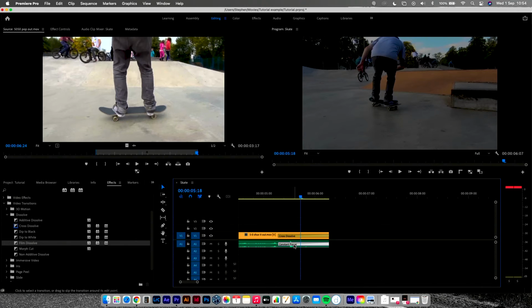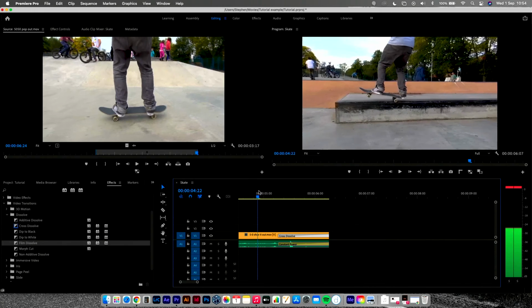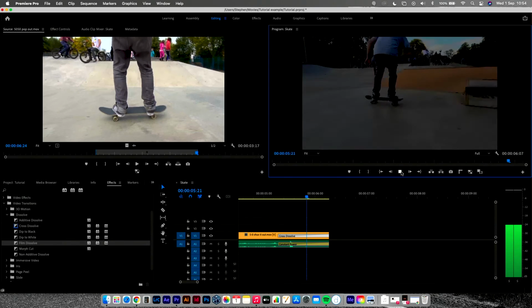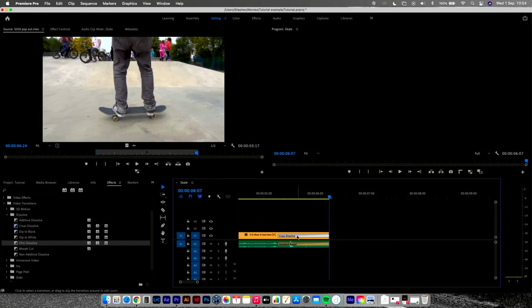This will apply it to the audio and the video. And now at the end, it'll do that. So my default is cross dissolve and constant power audio. And that's it, that's the basics of adding transitions.